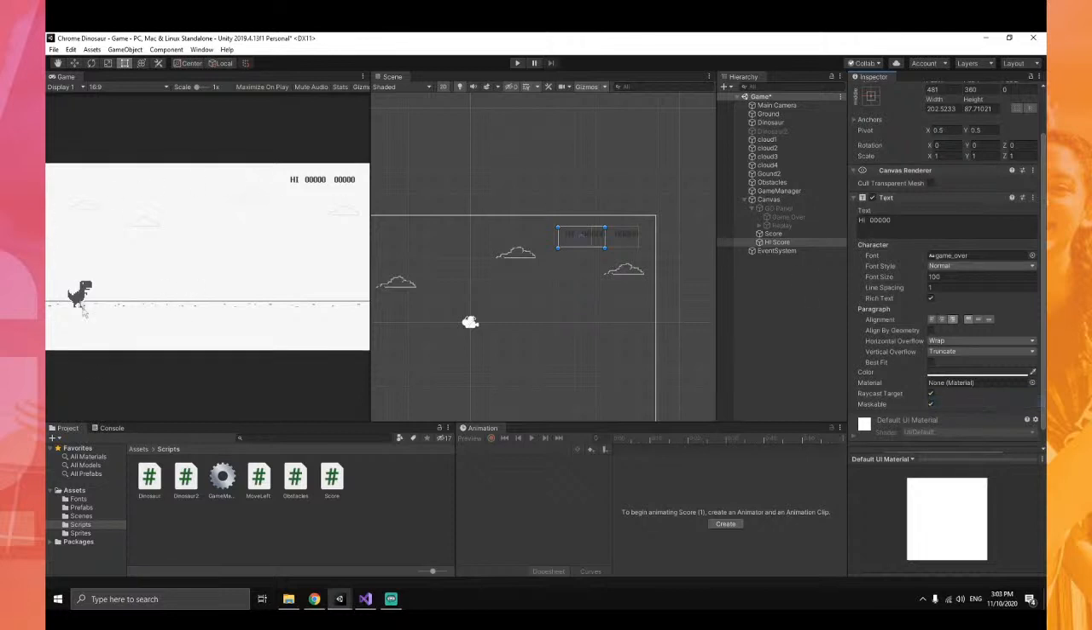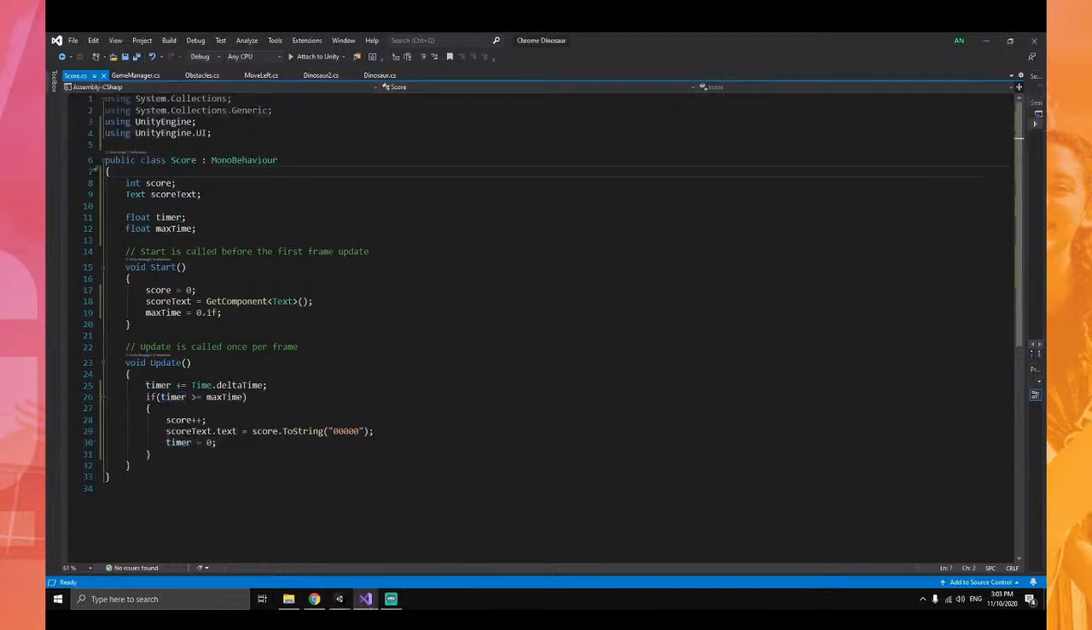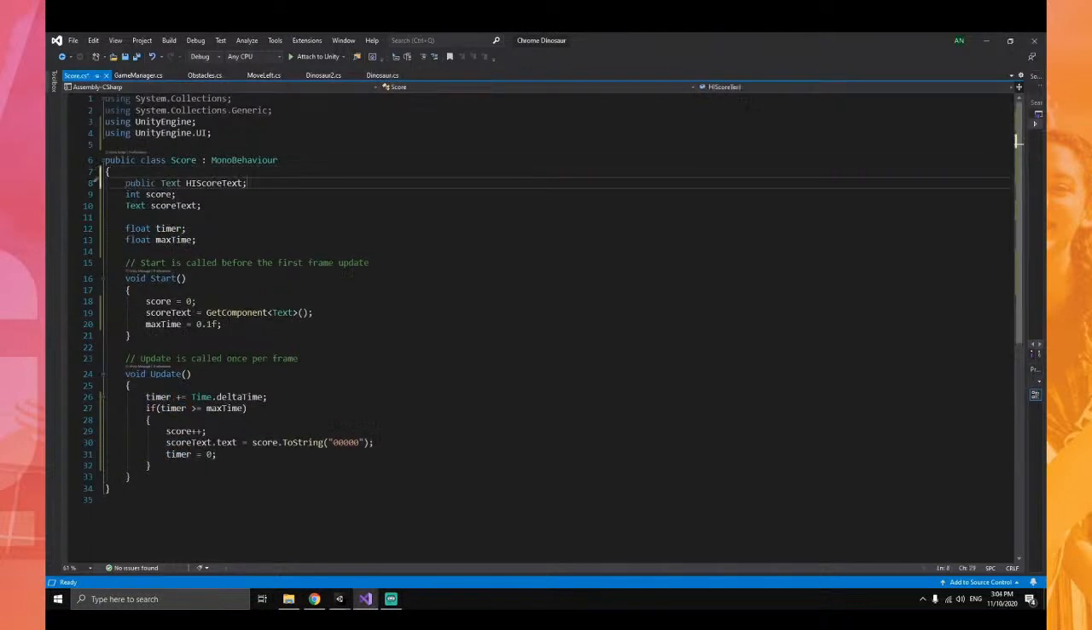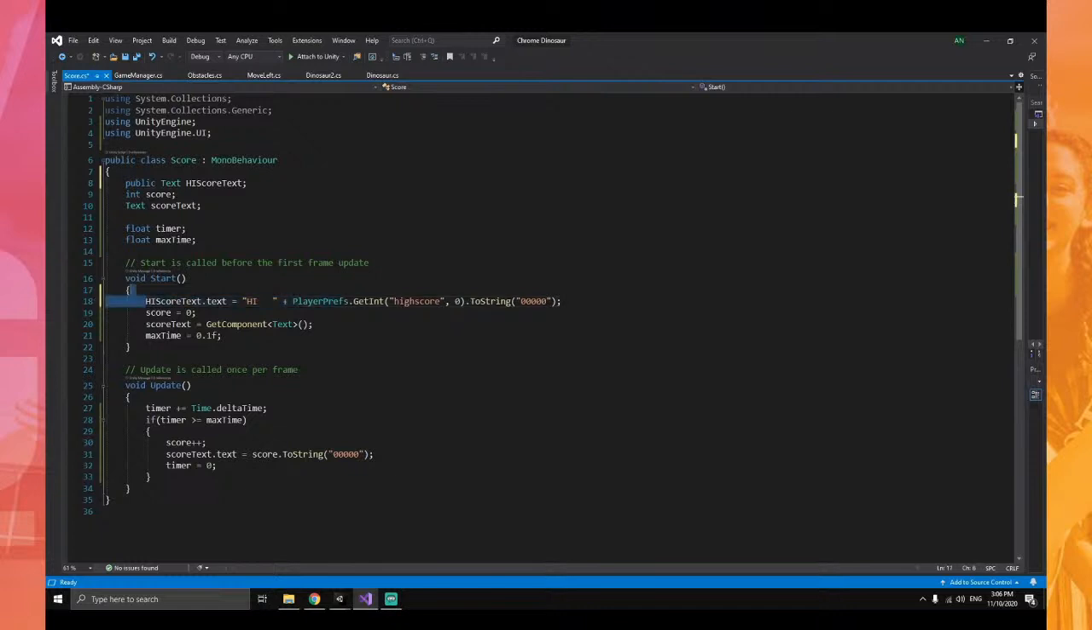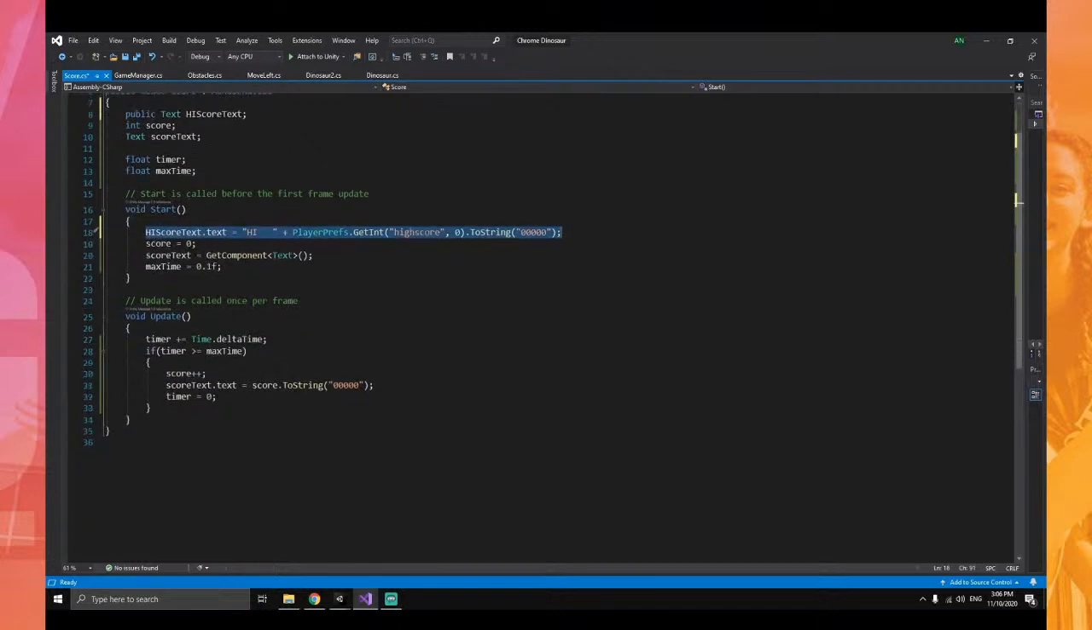Okay, so now when the dinosaur collides with an obstacle, if the score is greater than the high score, then we have to save the value of the score in the high score. Okay, let's go to the code and do that. First of all, let's declare a new variable. In this variable, we will save the text component of the high score object. Okay, let's add the next code to the start method.